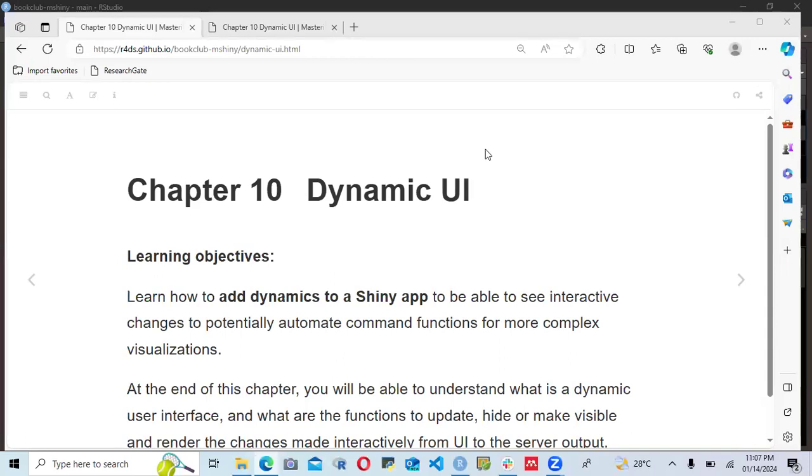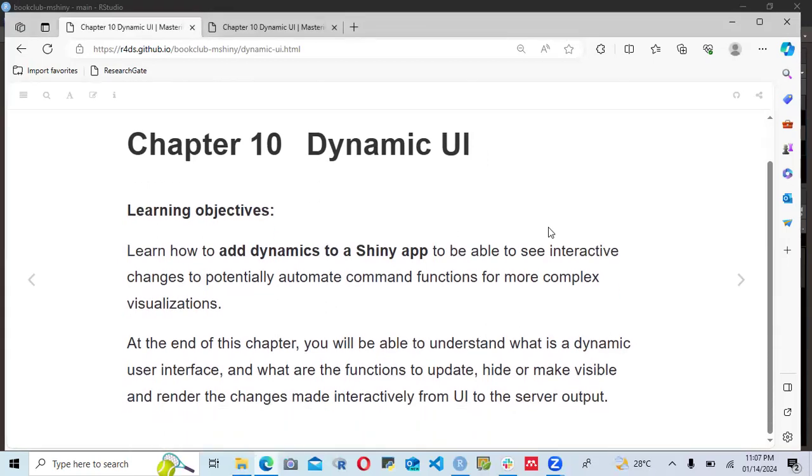So basically, before now we have been working on seeing how we can build a UI or Shiny app using static code, which we always write before we initialize the Shiny app. But today we'll be looking at how we can modify the components of the UI using code that is run in the server part of the Shiny app. So that is basically the idea of dynamic user interface in Shiny.